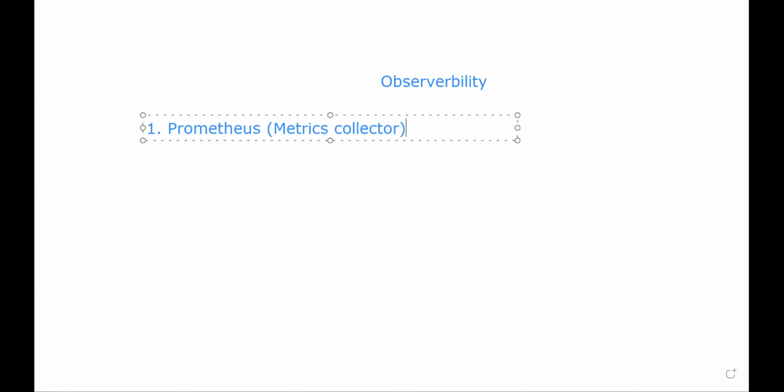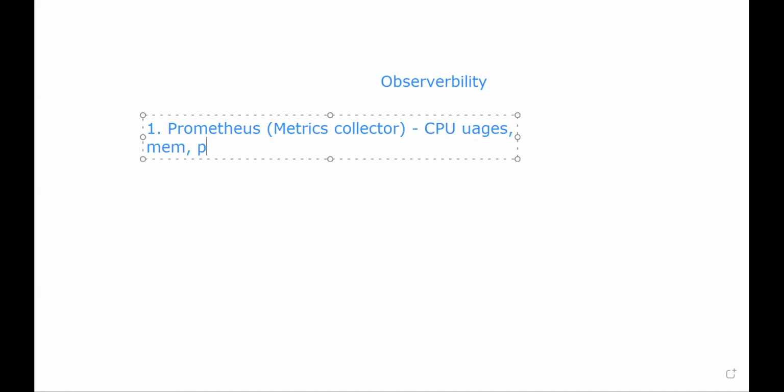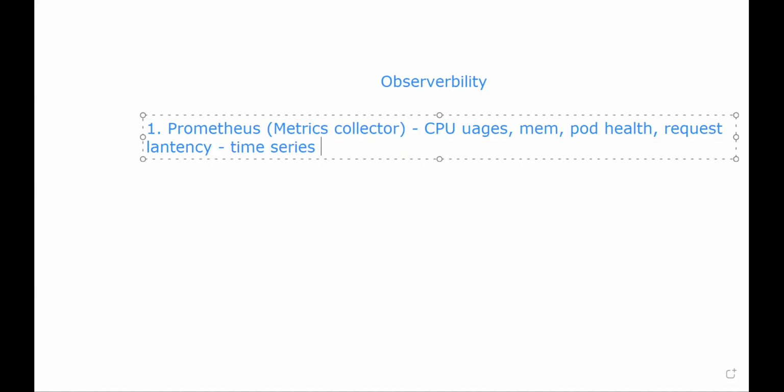There will be some fever or no fever. So first CPU usage, then memory, then pod health in Kubernetes or OCP, then network latency, say request latency. These metrics are being collected using Prometheus. It collects the CPU and memory, and this is time series data which is collected by Prometheus.